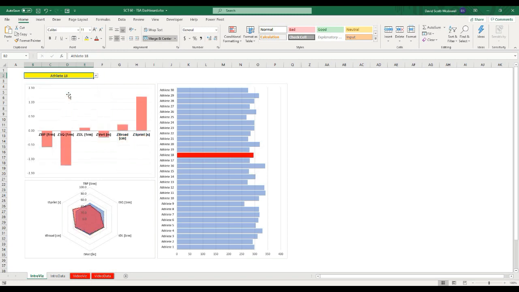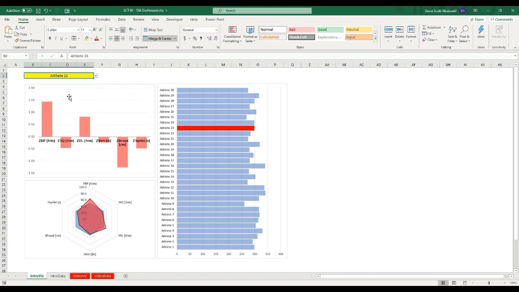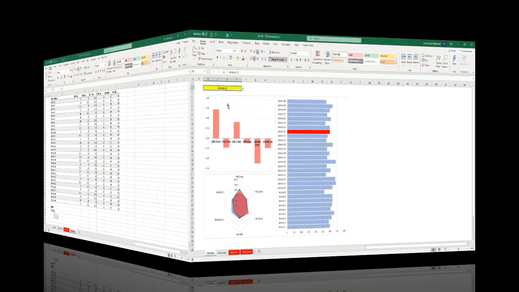This is going to be really powerful if you are creating any dashboards or providing any testing reports to your athletes. This is a really easy and powerful trick, and I'm excited to show you how to do it. So let's get after it.